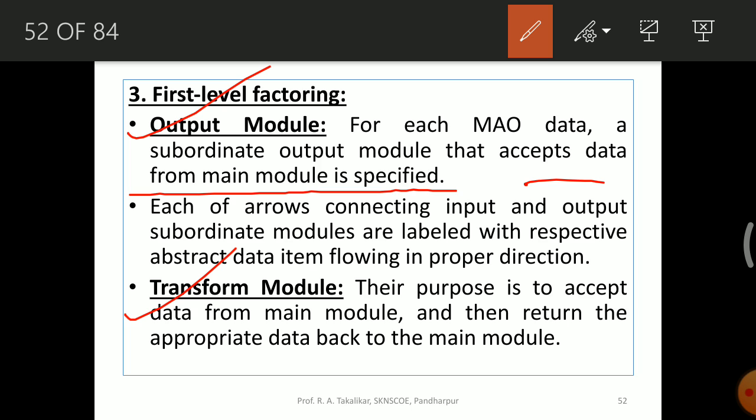One more type of module is the transform module. Its purpose is to accept the data from main module and then return the appropriate data back to the main module. Transform module receives the data from main module, performs the transformations, that is some calculations, updates, processing on this data, generates a particular appropriate data that is required by main module and returns it back to the main module. So that is the task of transform module.